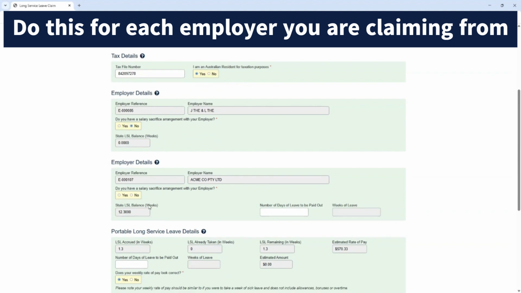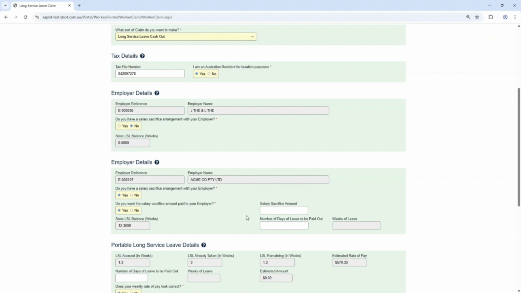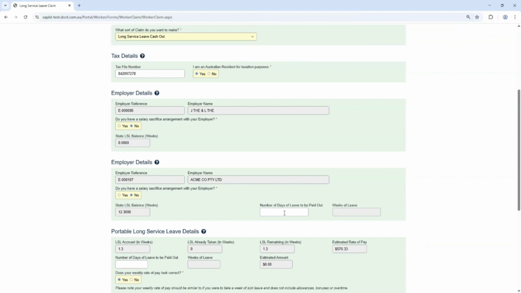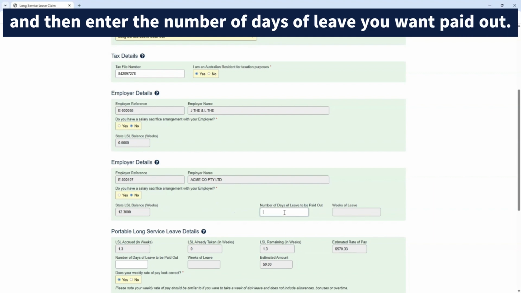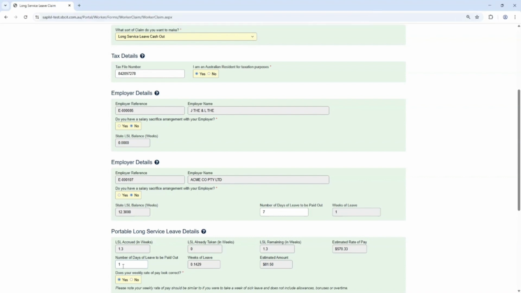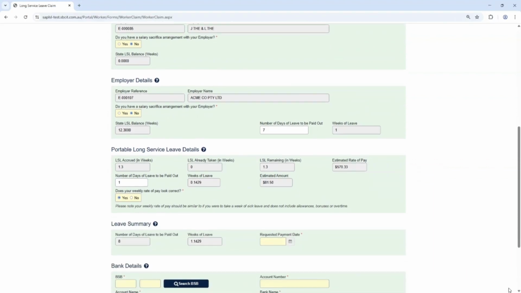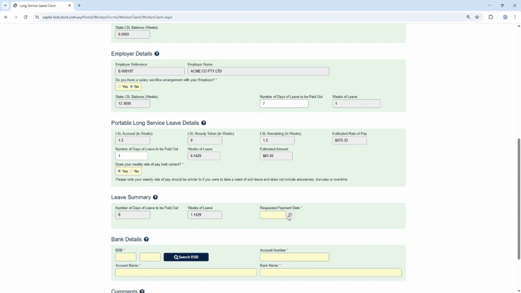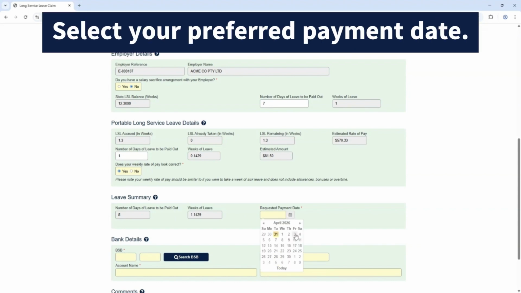Do this for each employer you are claiming a cash out from. Make sure you enter the correct amount. And then enter the number of days of leave you want paid out. If applicable, select the days you also want to cash out from your portable leave balance. Confirm if the listed estimated rate of pay is correct. If you think it's incorrect, please talk to your employer. Next, select your preferred payment date.